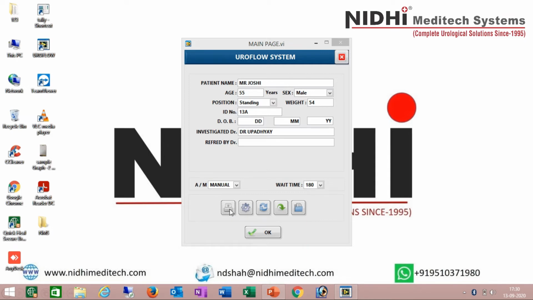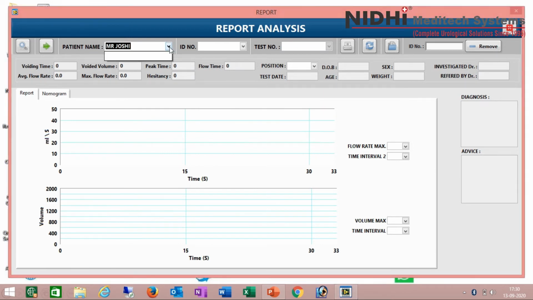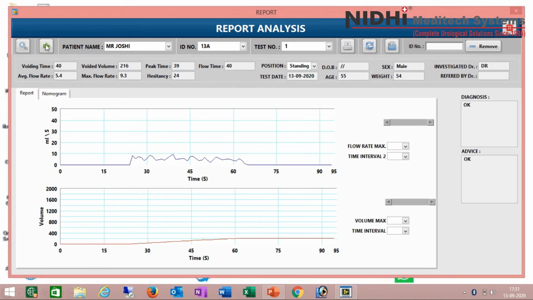With this button, you can search for any graph generated by NidhiFlow 8130. After pressing the button, this window will appear on your screen. You need to fill in the patient's name, ID number and which number test you need to see. If we have done 5 tests of Mr. Joshi and you want to see his second test, then select 2 here. Then go to search and press export, and your desired graph appears in the lower window.